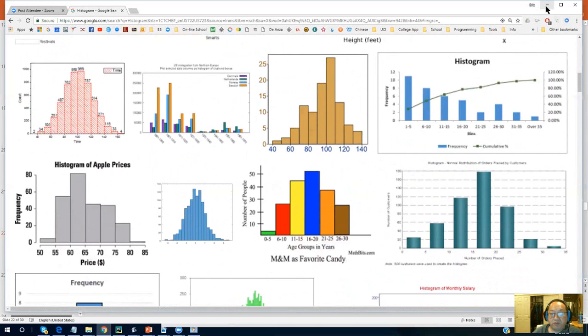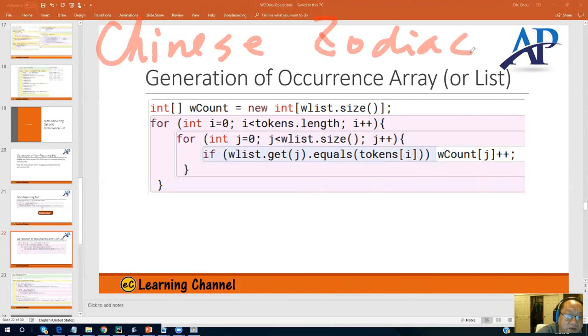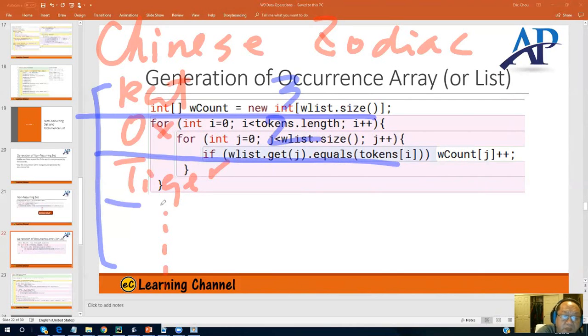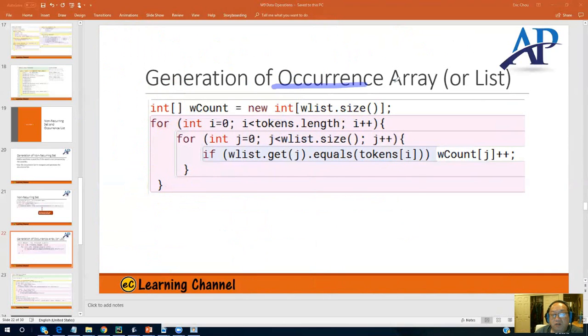Say, for example, you go to your school and ask your friends about the Chinese zodiac. What is the Chinese zodiac? You have the rat, the ox, right? You ask your friends the year they were born. Probably your classmates are all the same year, but you ask some friends, and three of them are this, two of them are this. This is actually a histogram: categorizing and seeing how many times each occurs. Is that okay? Any such problem is called an occurrence list or a histogram.